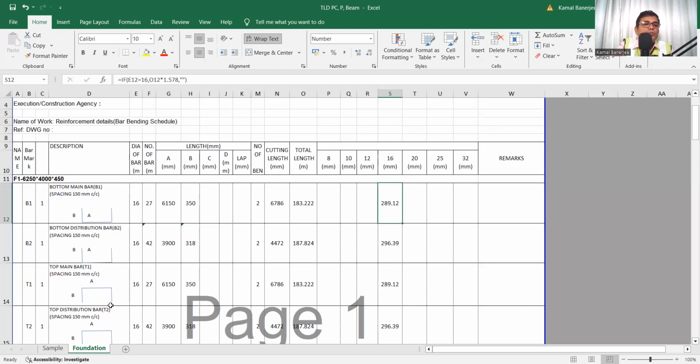Now we need to place the bottom distribution bar. What is the bottom distribution bar? Again, it is 16. And how will the number be found? Here itself, in the opposite direction. So in the main bar it will be calculated over 4 meter like this, but in the distribution it will be over 6.15 meter. Why 6.15? Our length is 6.25. Again, we need to deduct the clear cover area, because in this clear cover area no bar is to be provided. So 6150 divided by 150 plus 1. So total number of distribution bars is 42.